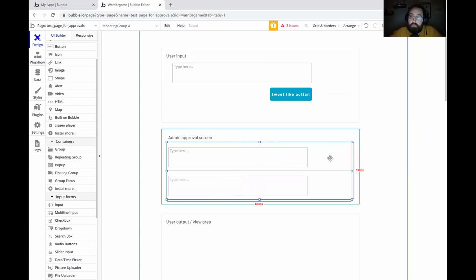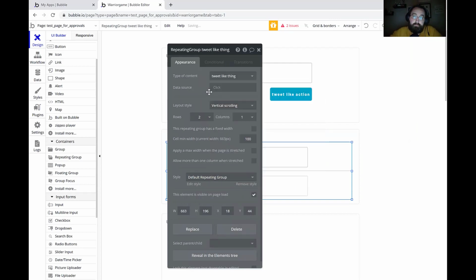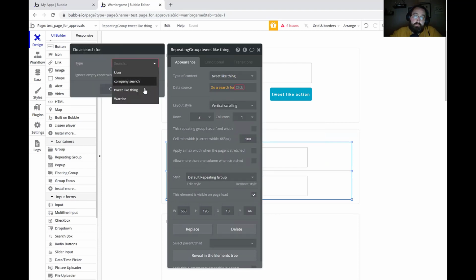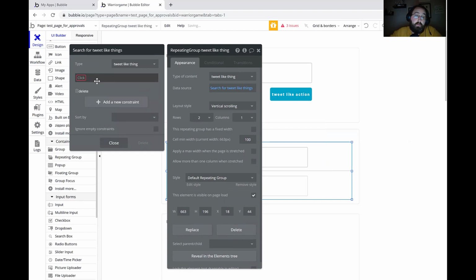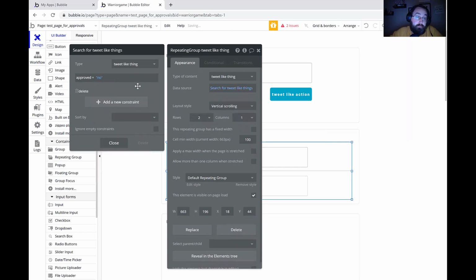Right? Because they won't be approved. So what I'm going to do is I need to do a type of content. So I'll do a tweet-like thing. Okay. And I will do a search for a tweet-like thing. And I want to do a filter here, because right now, if I do just a tweet-like thing, even if I approve it, all of them will show up, and I don't want all of them to show up. What I want is to only see unapproved ones. So I can do approved equals no.